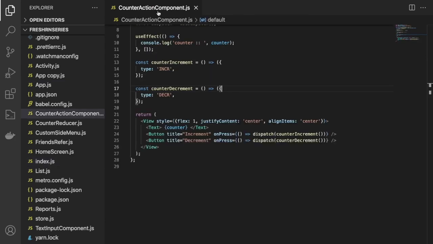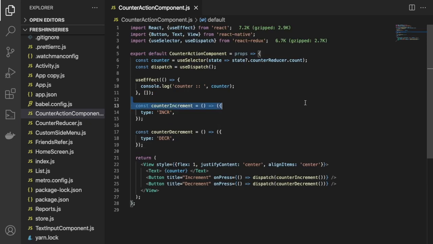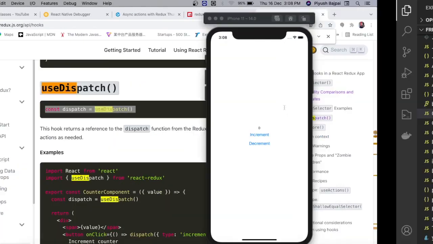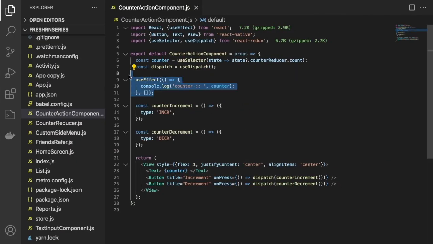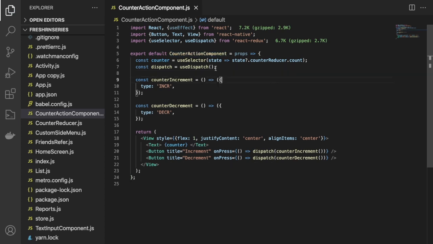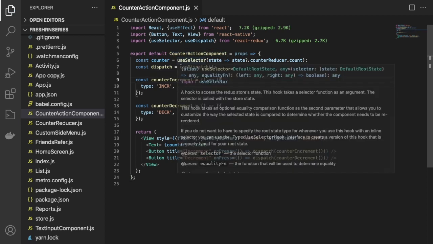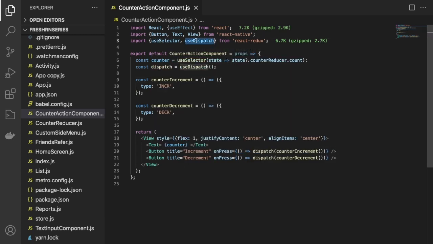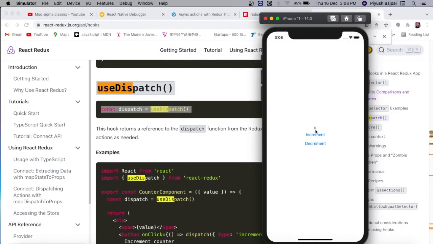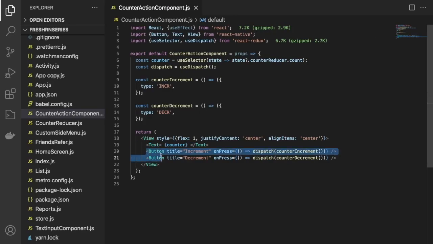So what else? This is the UI component, the counter action component. See, this one is the component. First of all, this is a functional component, and here we are using two things: useSelector and useDispatch. useSelector is just to fetch the data from the store, and useDispatch is to dispatch an action for the reducer so that the reducer can update the value inside the store. This is the view, the text where we are showing the counter, 0, 1, 2, whatever the value, and these are two buttons, increment and decrement.